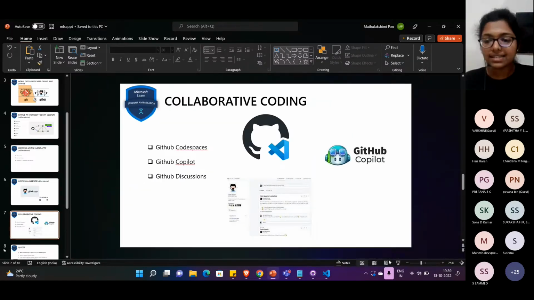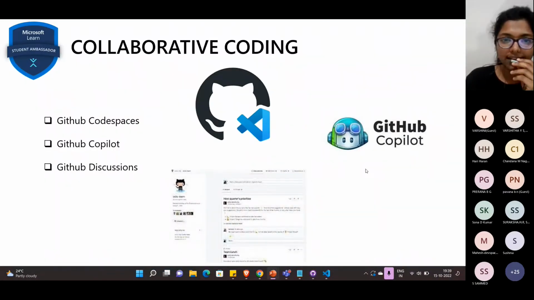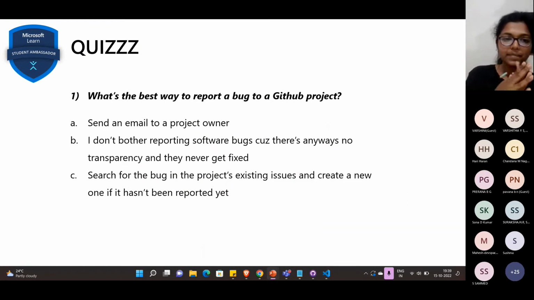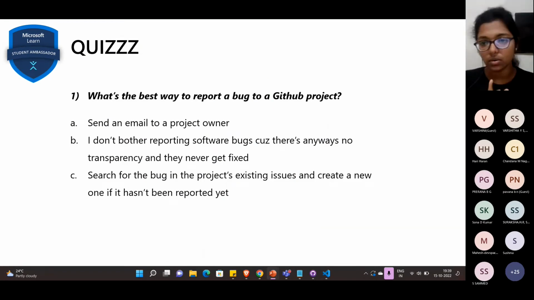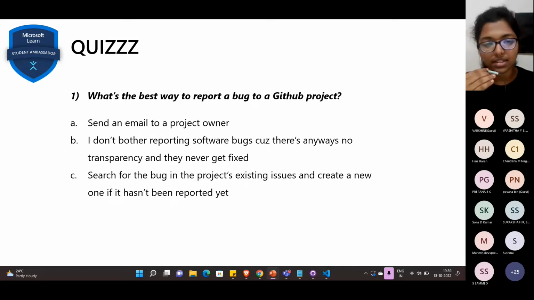The next slide is a quiz, actually. Just try answering it. What's the best way to report a bug to a GitHub project? Say you find a bug inside the project, what do we do? You send an email to the project owner. You don't bother reporting any software bugs because there's no transparency anyway. Or you search for the bug in the project's existing issues and create a new one if it hasn't been reported yet. We can raise the issues.